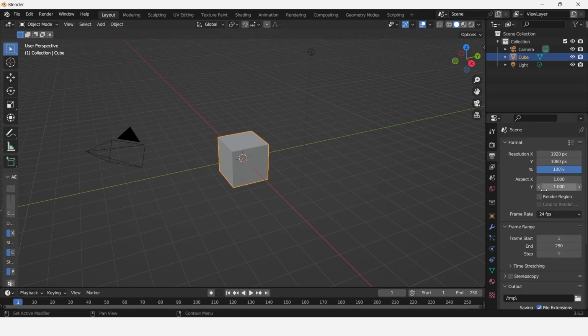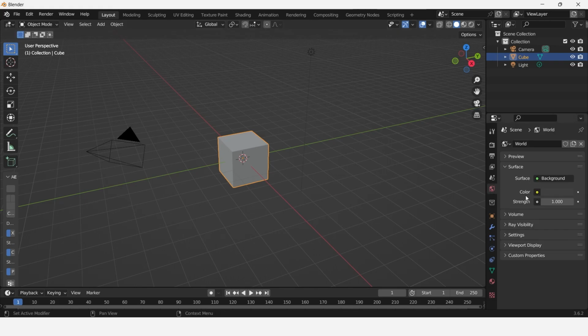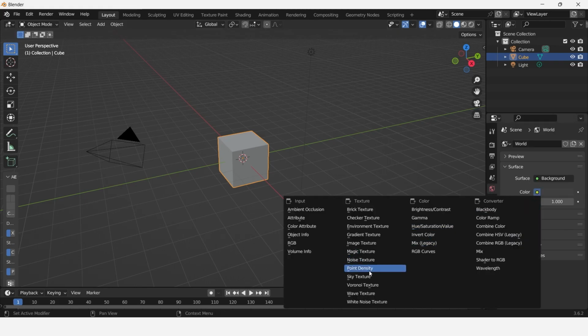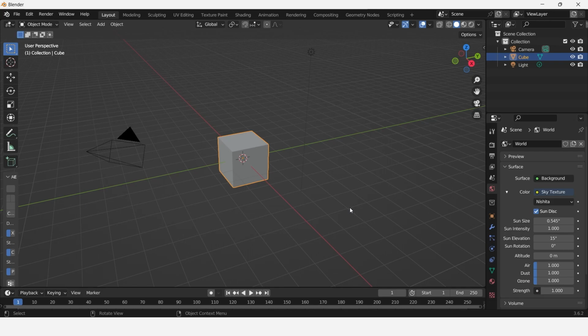Underneath the output properties, I'm just going to select render region. That way when we're in our camera view, it won't render anything besides what our camera or final scene will look like. That's just going to help lighten the load on our PC, or in my case, my laptop a little bit. And finally, underneath our world properties, we're going to set the color to a sky texture. And that's going to use the Nishita sky texture to provide lighting for our scene, which is really awesome, if you ask me.